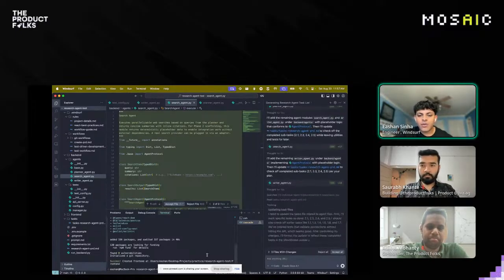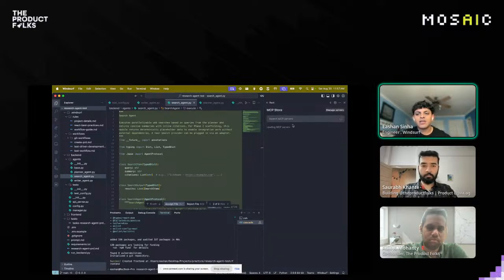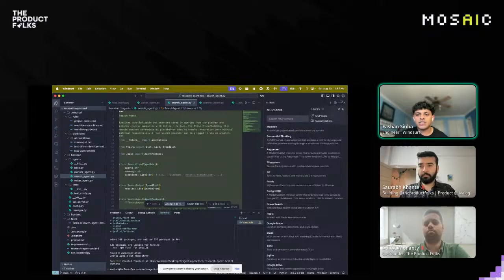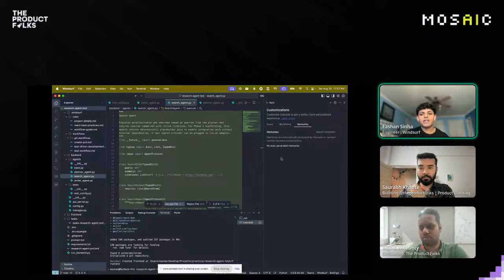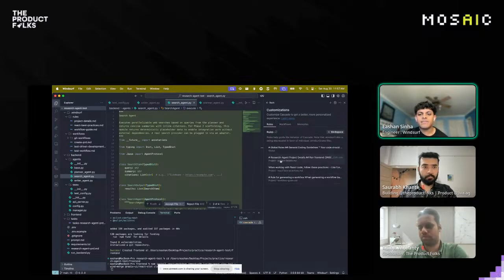One thing I want to show before we drop off is how we can connect to different services. Right here, we see this MCP store in this customizations tab. I go to customizations here. We have rules, workflows, and memories. With memories, you can tell Cascade to remember anything about you, similar to how you would in ChatGPT. And we've already talked about rules, right?